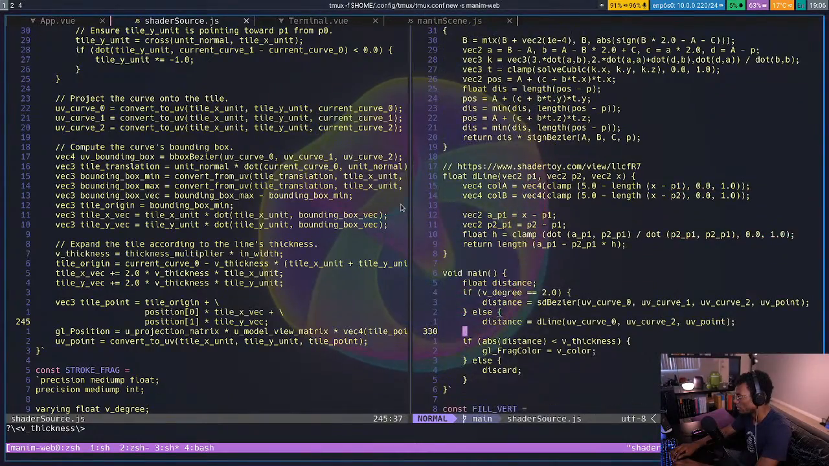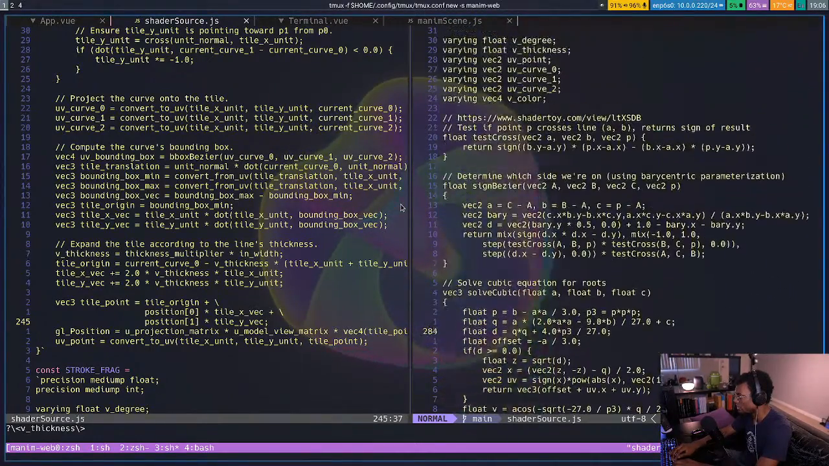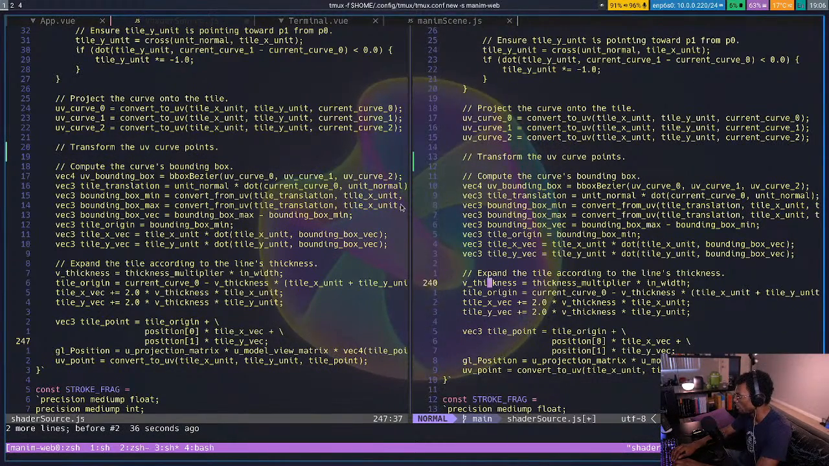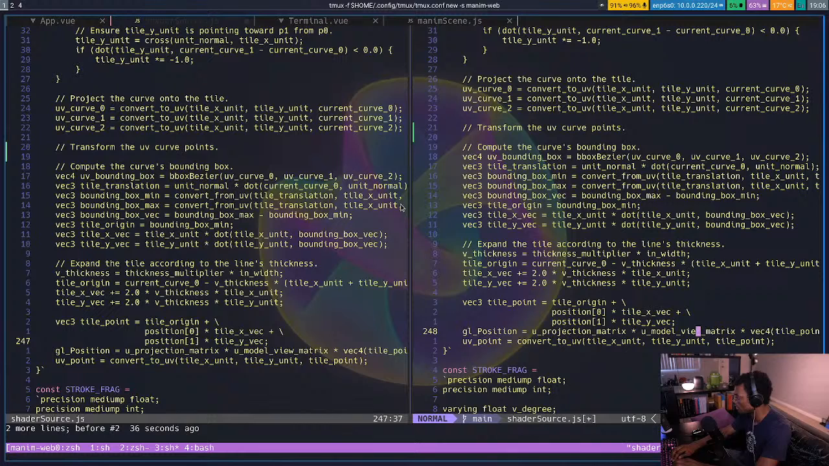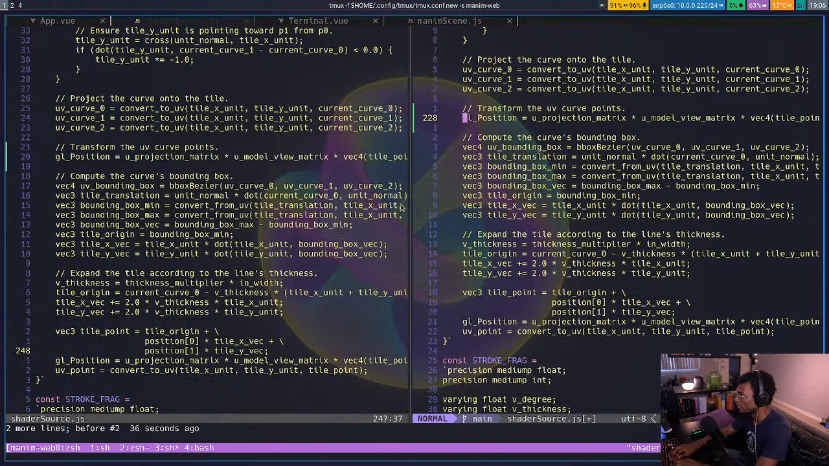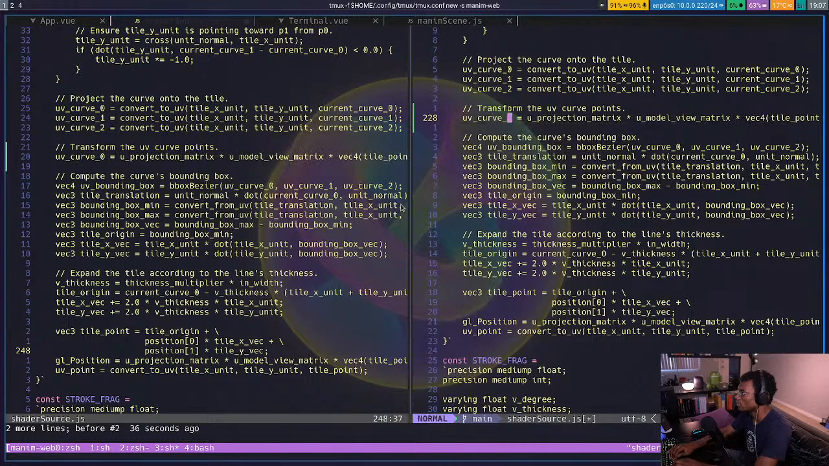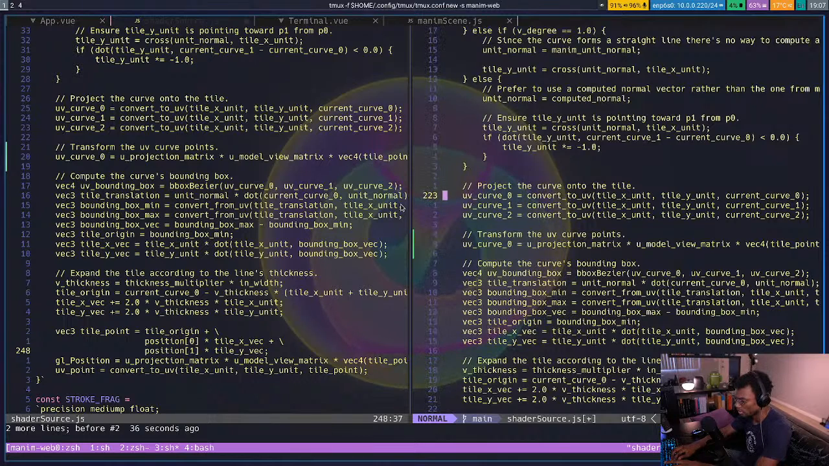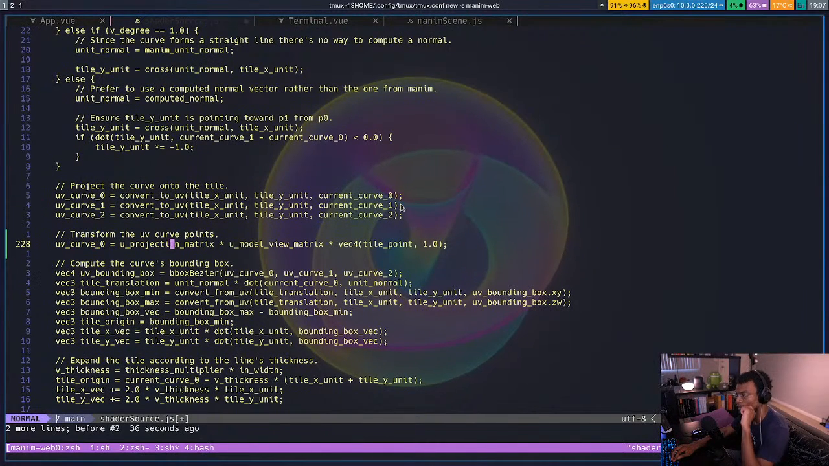For now, I think it'll come down to transforming the points. So let me go back to trying that. Okay, so all I did was take the model view matrix and the projection matrix. Now, this is looking for a vec 4, so I know I can't use this directly. I'm gonna have to convert these into vec 4s.